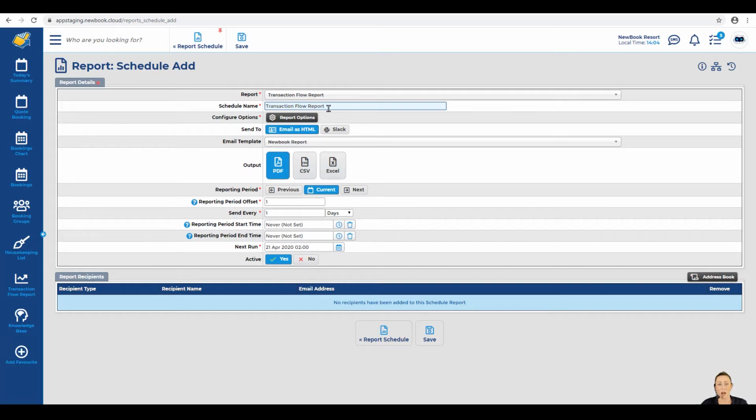As an example, I might want to set the transaction flow report up to send daily for daily transactions, but I'd also like to send once a month for my whole month totals. Therefore, if I'm setting them up differently, I should name them differently. Directly underneath, we then have our configure options area.